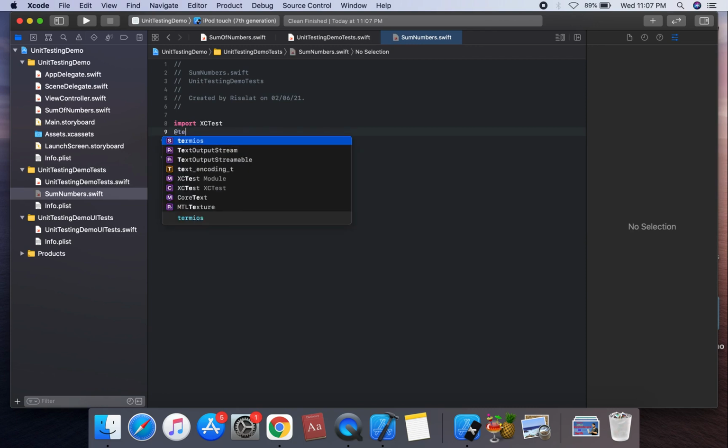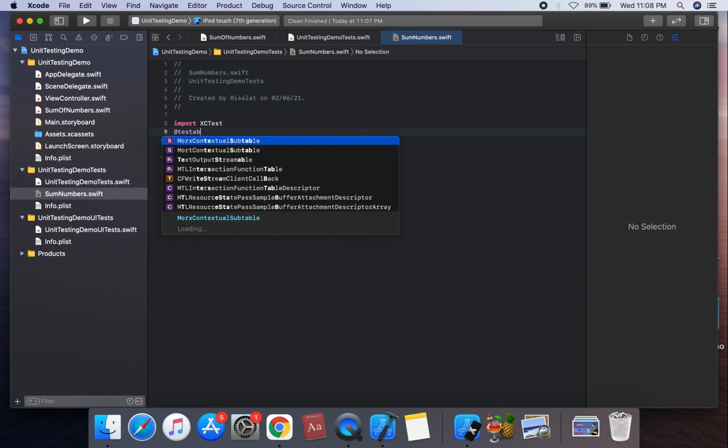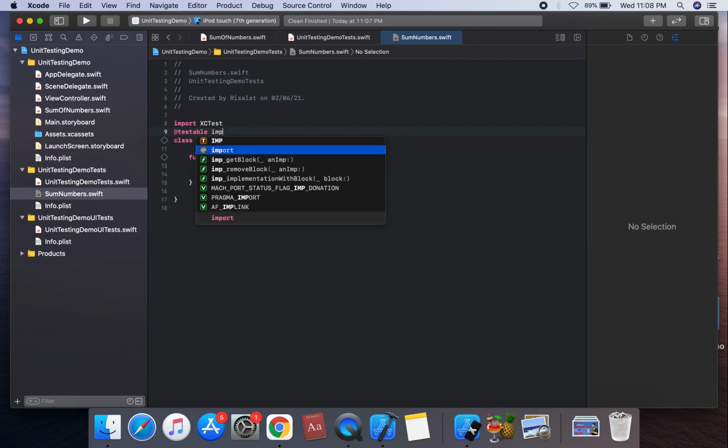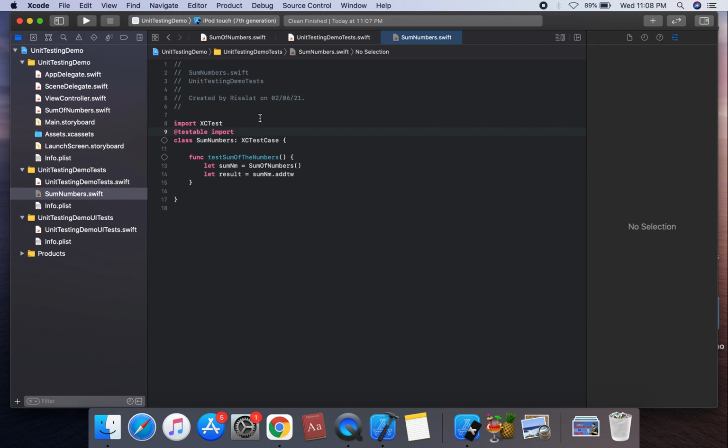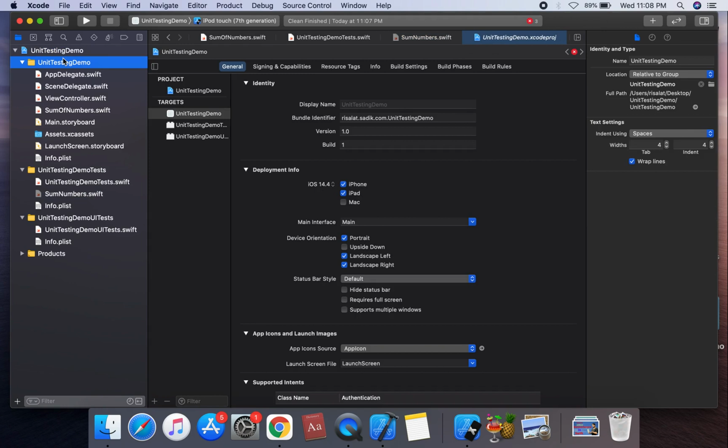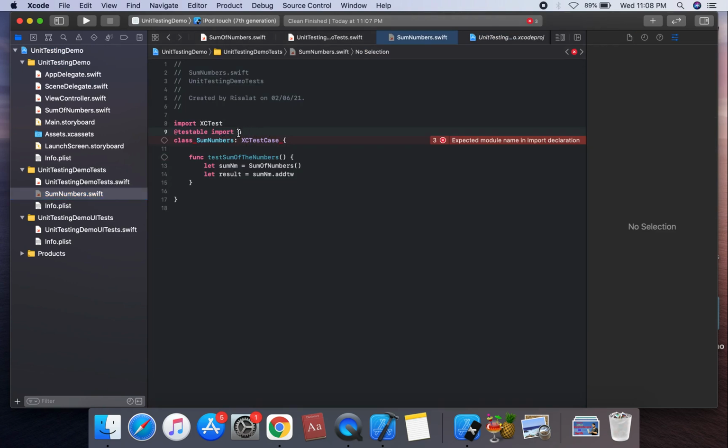Firstly, we add @testable import UnitTestingDemo, which is the project name, and copy it with Command C. This gives access to the class. Then we press Command Shift K and build the unit testing target.